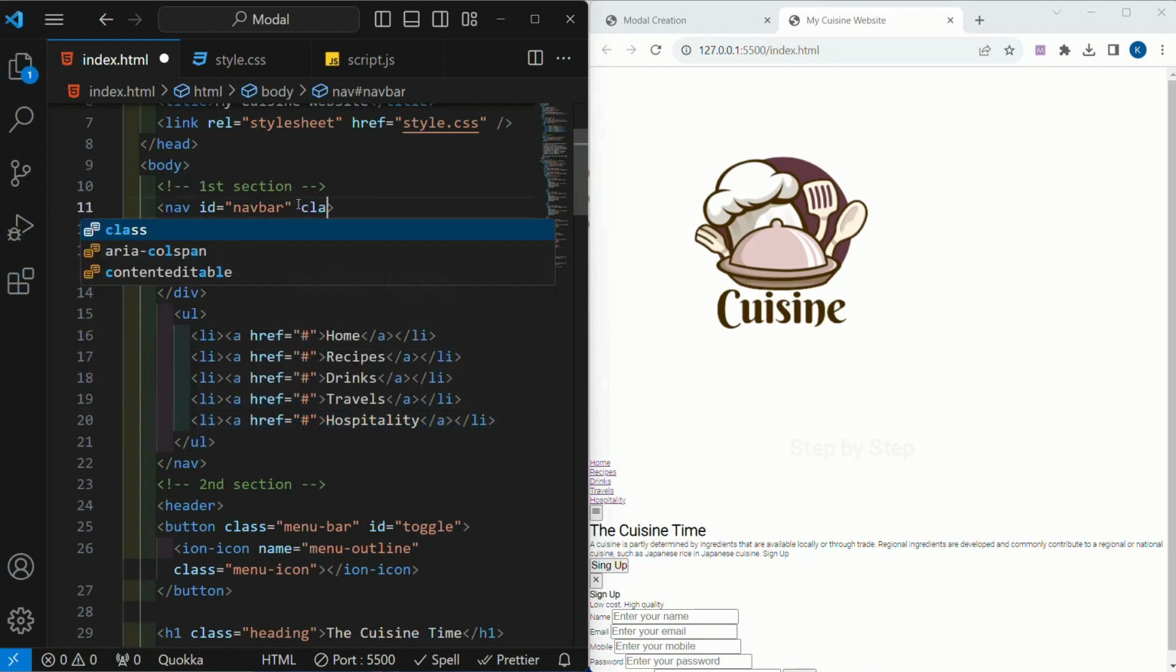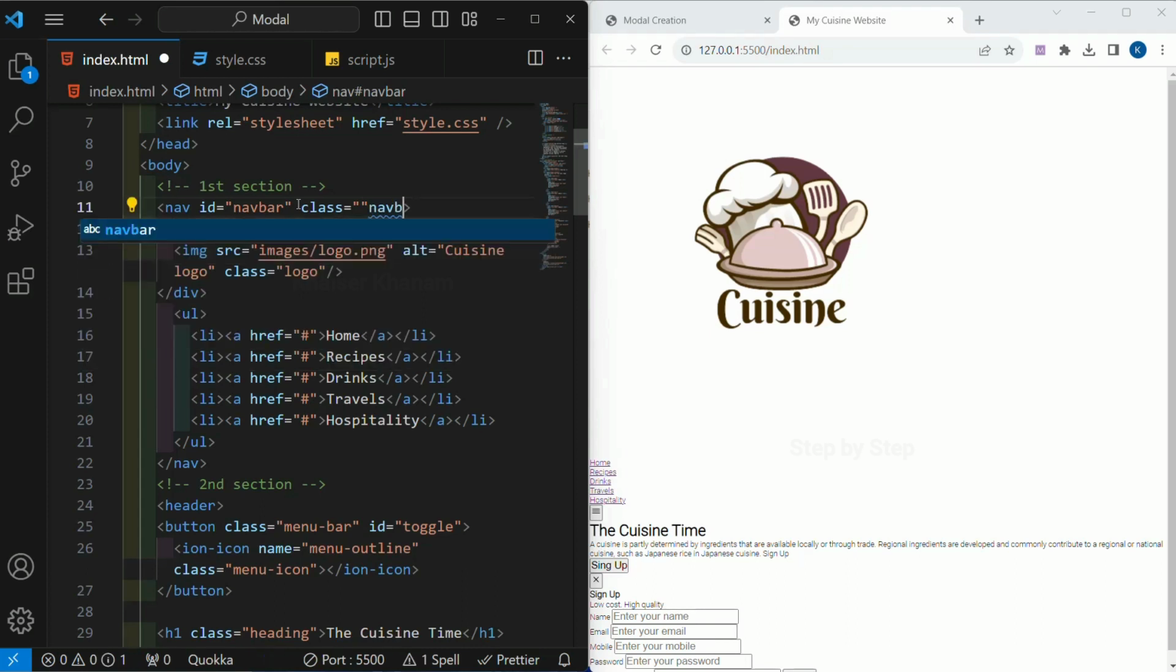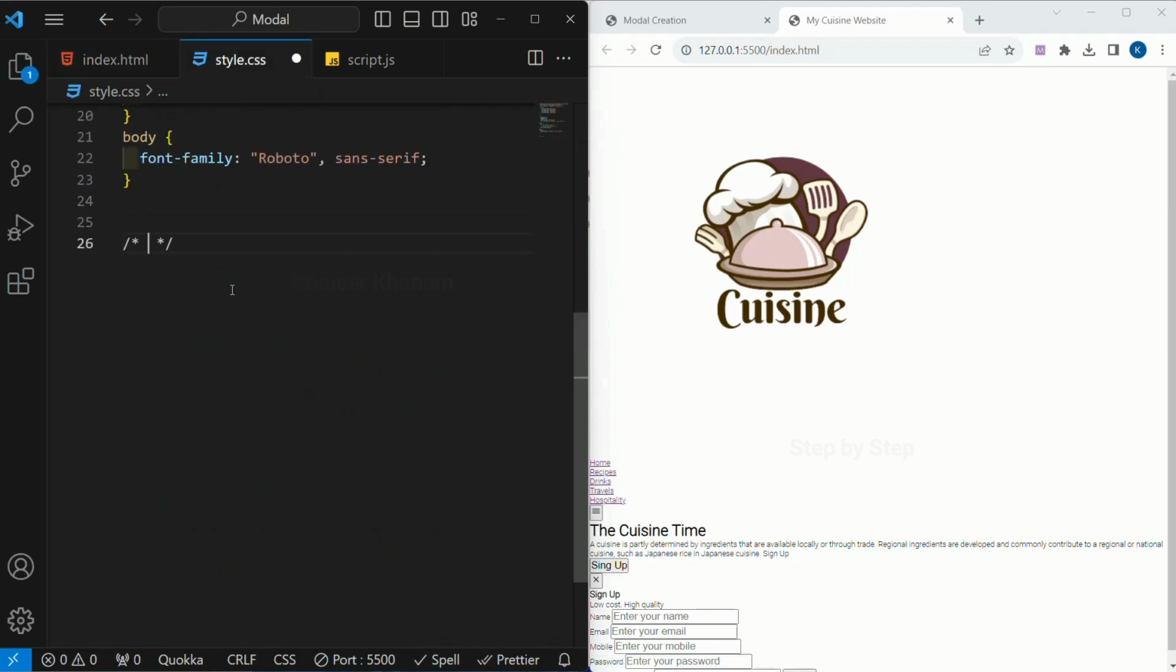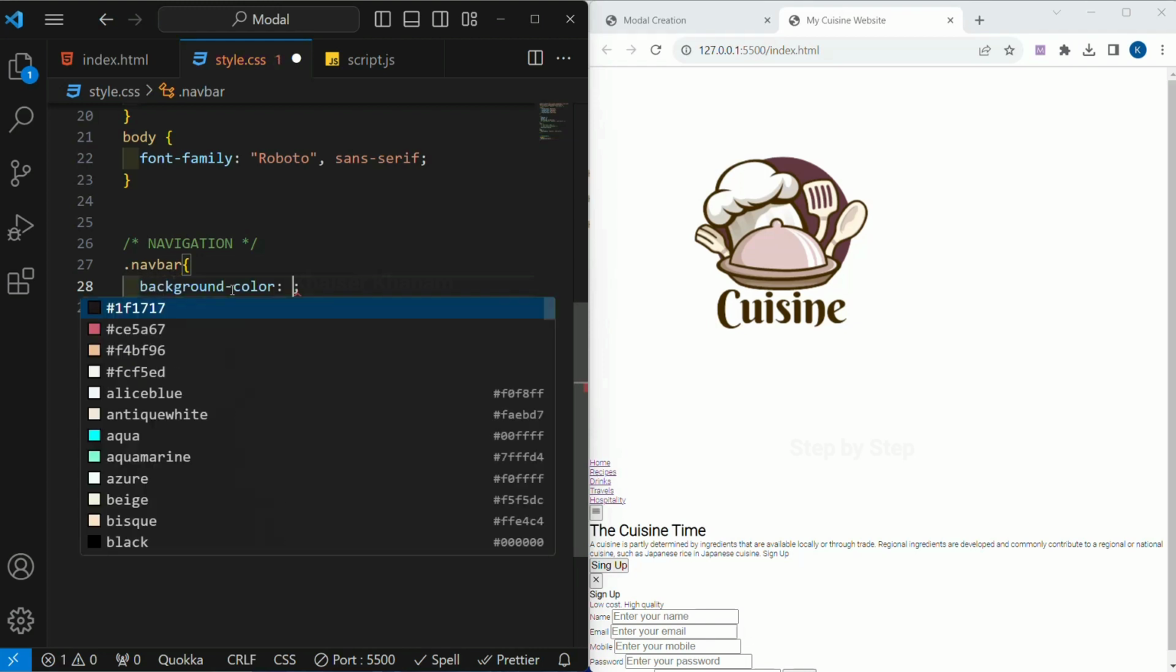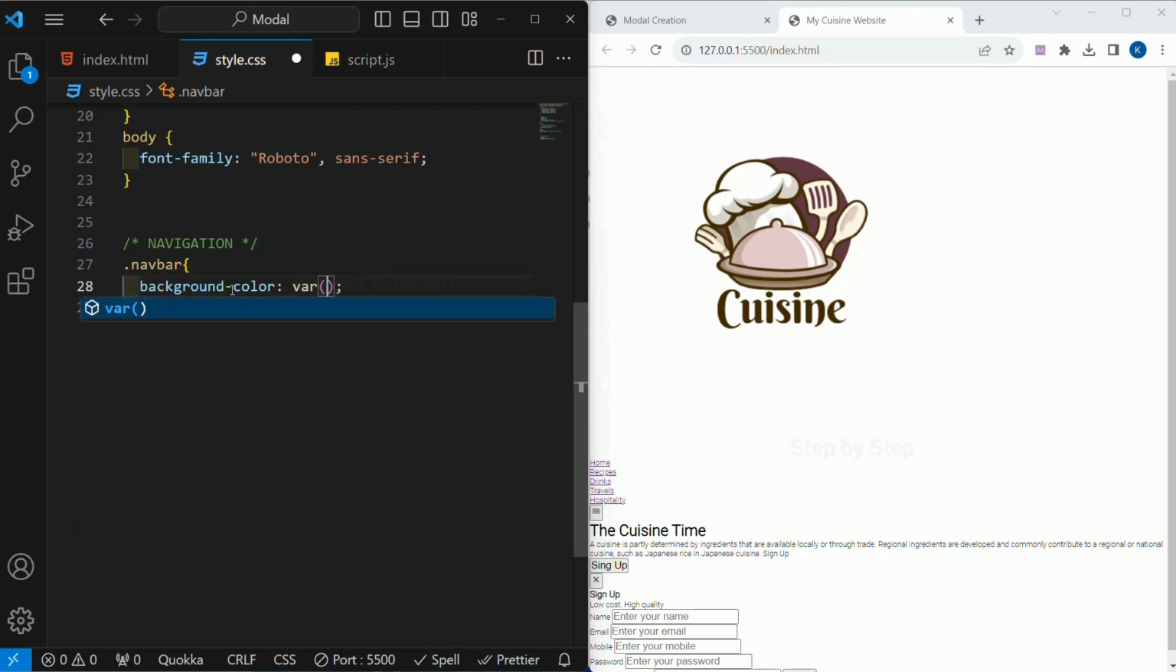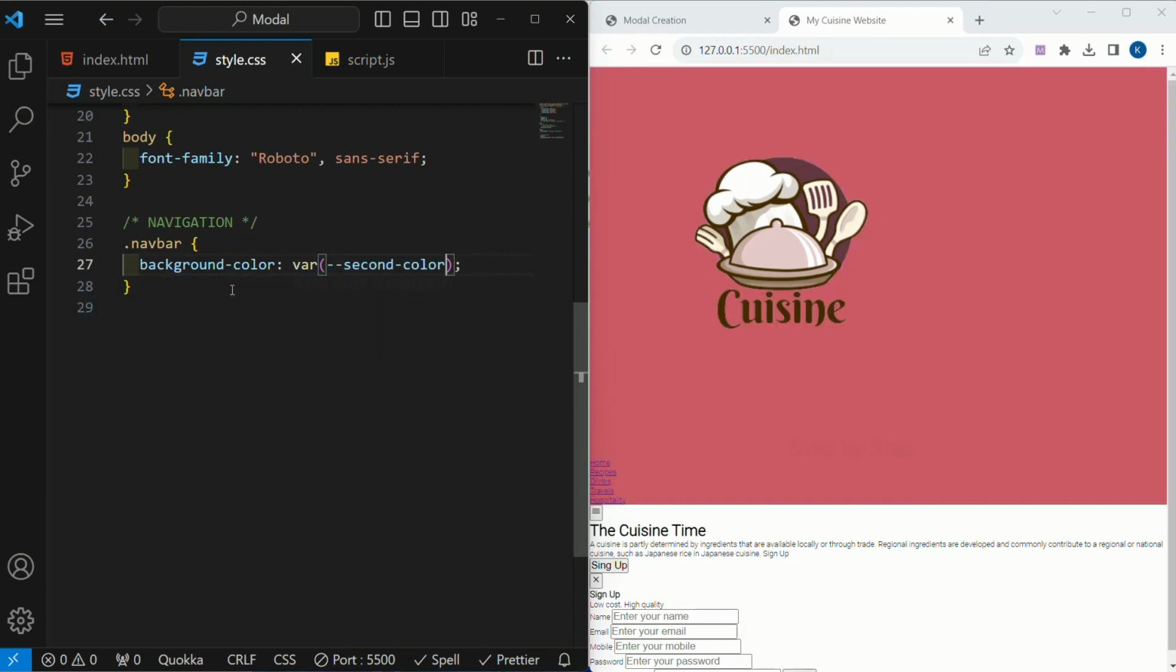For this navbar, let me give the class as navbar. I will copy this class and inside style.css, I will write one comment. I will write here navigation. Below this, I will paste the class name. For this, let me give background color. I will be using my secondary color. Save this. Now this is my entire navbar, which has the logo as well as the list.